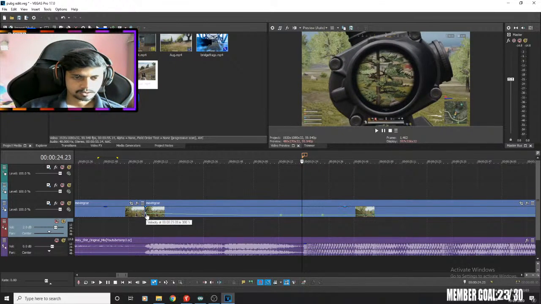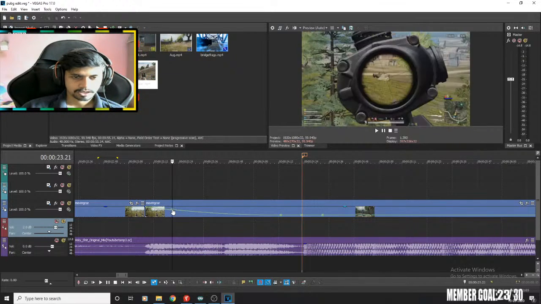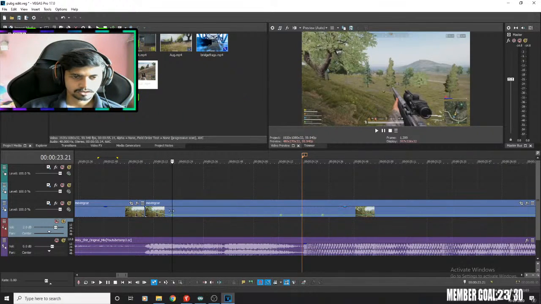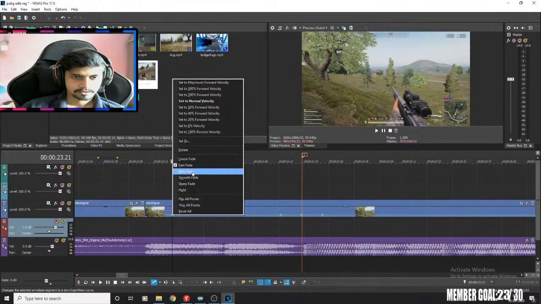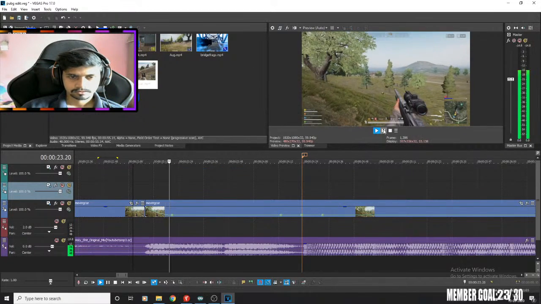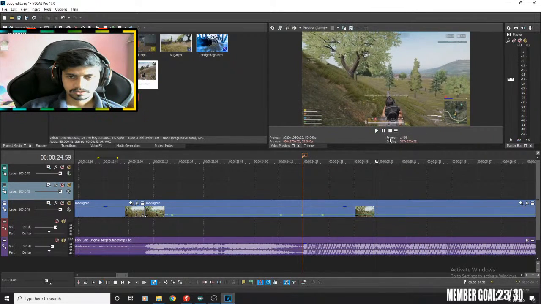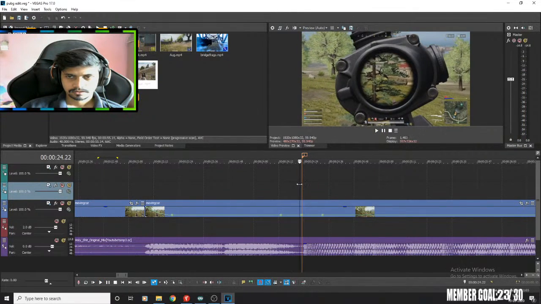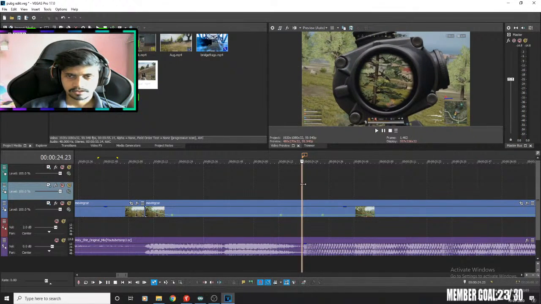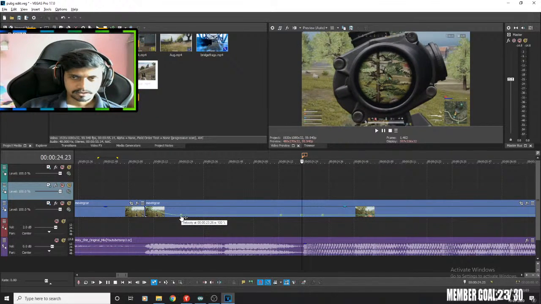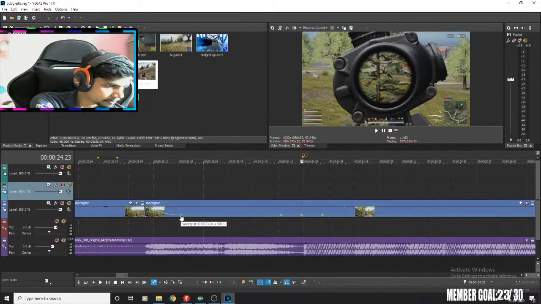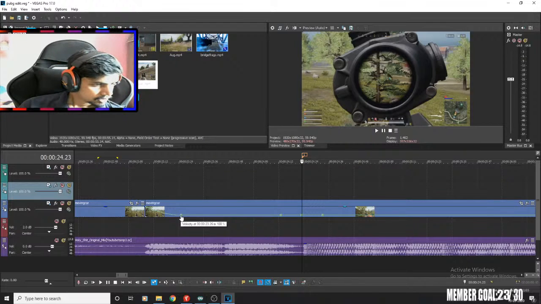Or what else I can do is set this to maximum, put another one here and set this to normal. Slow fade this. Yeah, this is exactly on the marker, but I don't want it like this. So what I'll do is increase this so it goes a little bit in front.